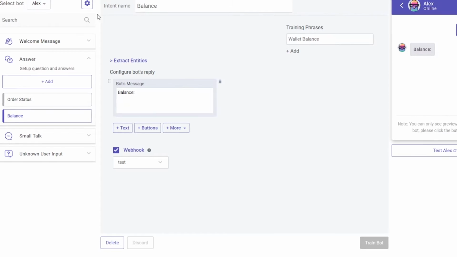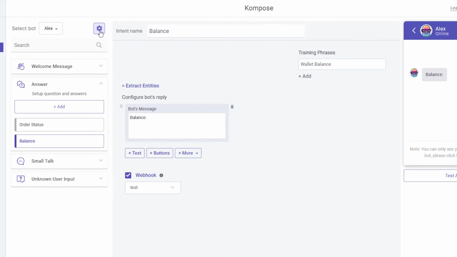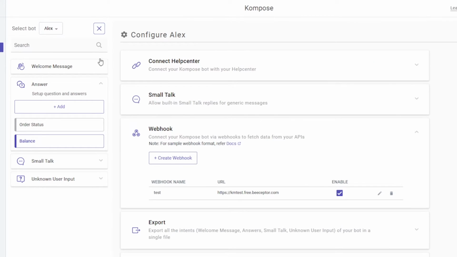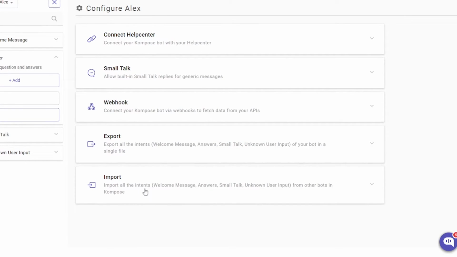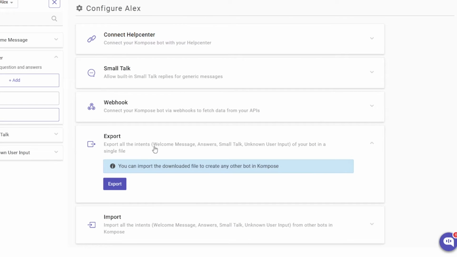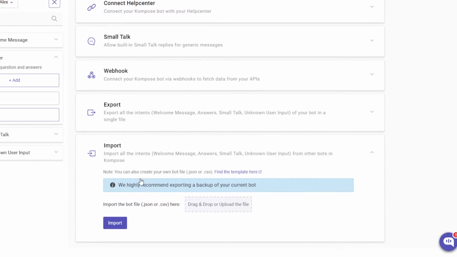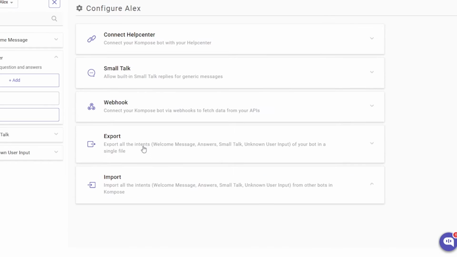Now, let's see how to use the import and export feature of Kompose. Just go to bot settings. Here you'll be able to see export and import both the features. Export will export all your existing intents of the current chatbot in a single file. And when you create a new chatbot of similar kind, there is no need to create all intents all the way from scratch. Just import this file into your new chatbot, and you can easily customize your already created intents. This helps in saving a lot of time.